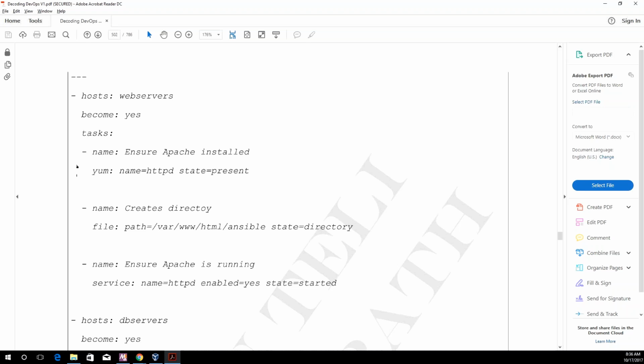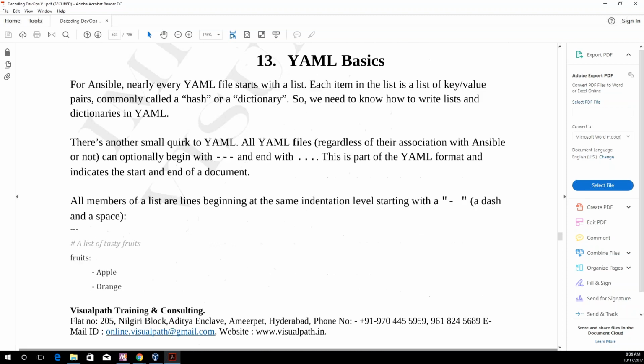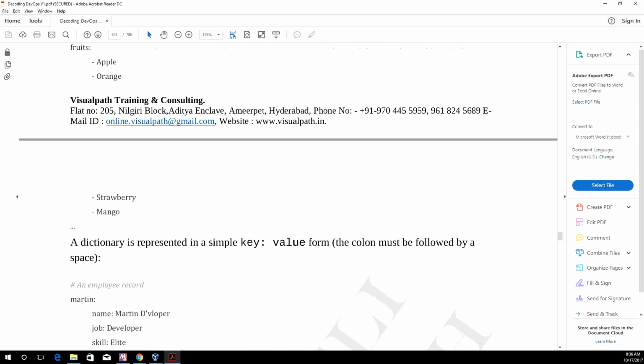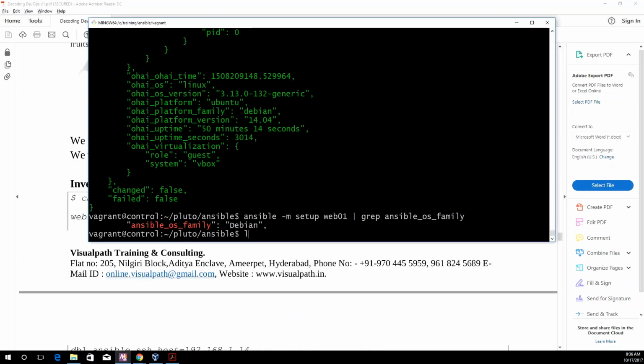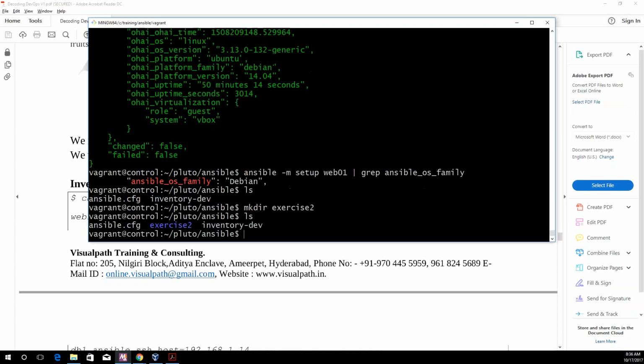A few basics you need to understand, I'll cover slowly. YAML basics are here, you can go through them later. So let's write our first playbook. Now I'm going to create an exercise directory. YAML is case sensitive, and we need to be very careful with the spaces and all that.